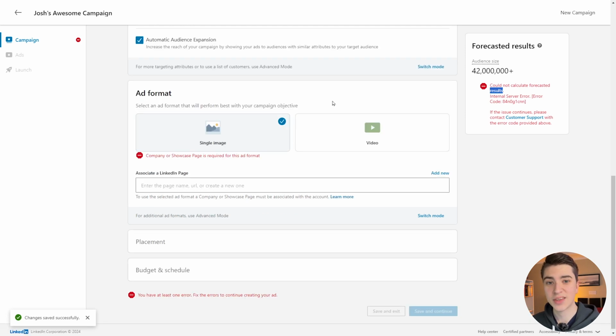And then in the ad format section, we can either choose a single image or a video and the associated page we want to have it linked to. Because obviously you want to have this associated with a specific company, a page, a product, whatever it may be. This is the point where you can link that directly in your advertisement manager.